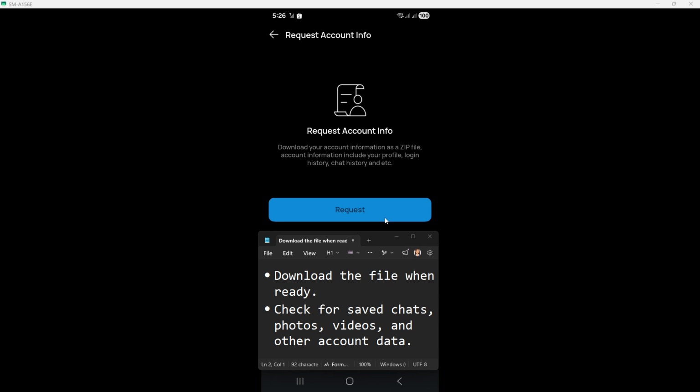For the best results, avoid deleting the downloaded file until you've fully reviewed everything inside. If needed, you can also keep a backup copy for reference later. That's how to recover deleted IMO messages using IMO's account info request feature.